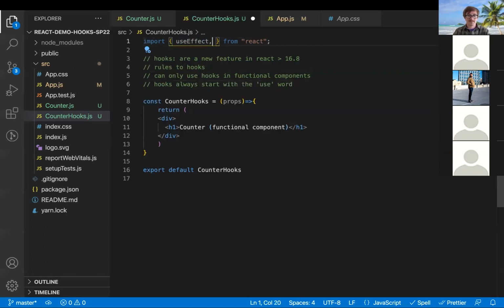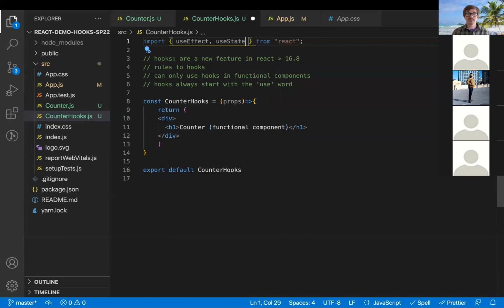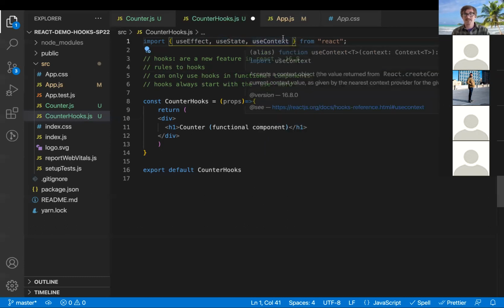useEffect, useState. There's other ones like useCallback, useReducer, useRef, use. These are all hooks. These are the ones we've spent the most time with. I think maybe the only two. Oh, we've also used what, useContext. That's another hook that we used.